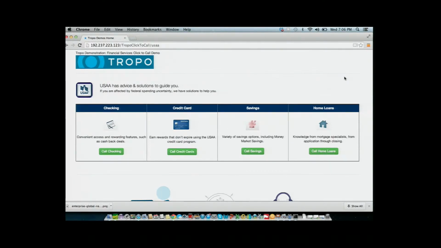We have no affiliation with USAA or any services with USAA, but it was a company I knew had a speech-enabled IVR that demonstrated the initial power of what you can do with WebRTC quickly. Phono is our WebRTC client, or our WebRTC API. It's open source. You can use it free for development. Tropo is our telephony API platform.